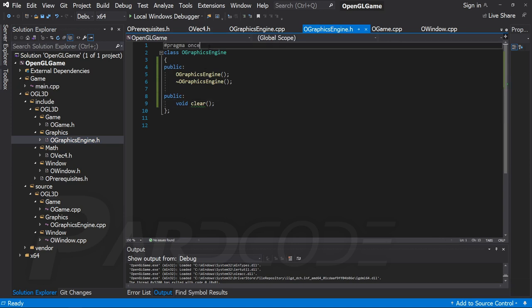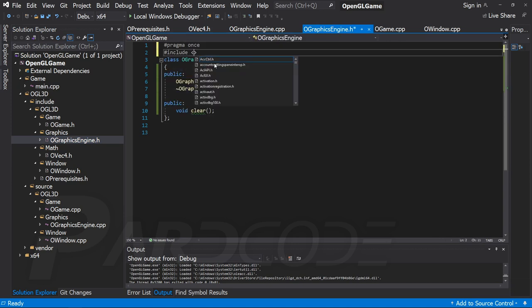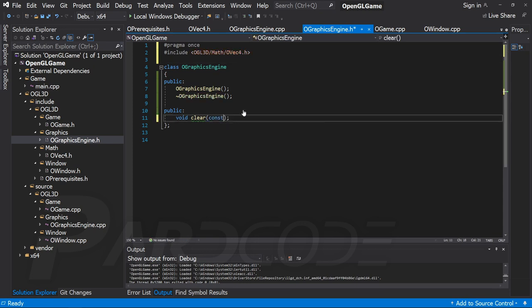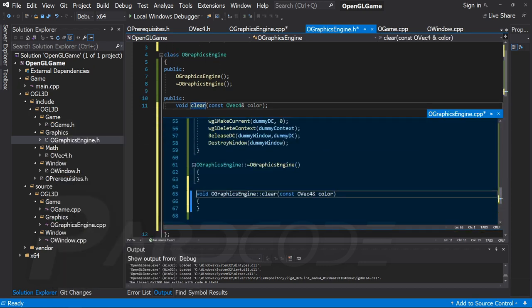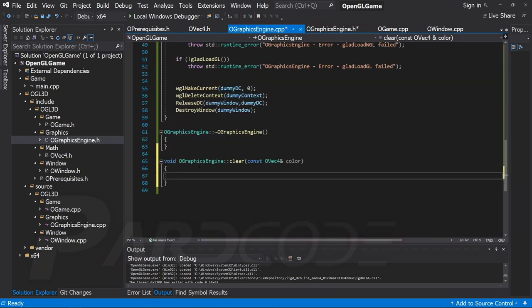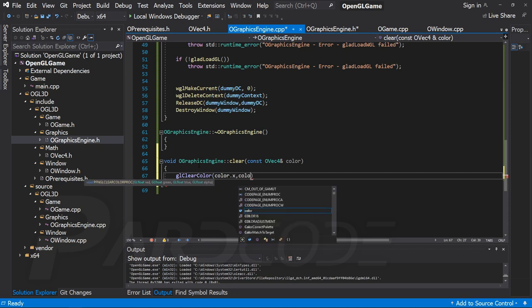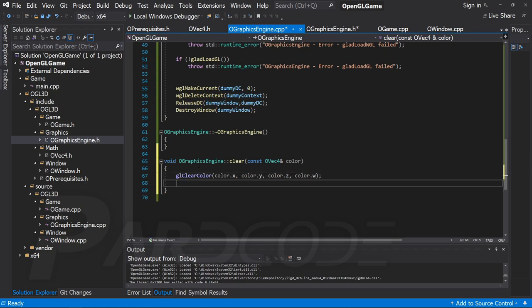Then we set this vector4 as the color parameter of the clear function. At this point, we can finally call the OpenGL functions, in particular glClearColor, where we have to pass the red, green, blue, and alpha values. And then we have to call the glClear function, where we effectively clear the content of the window, binding to the context currently set as current.